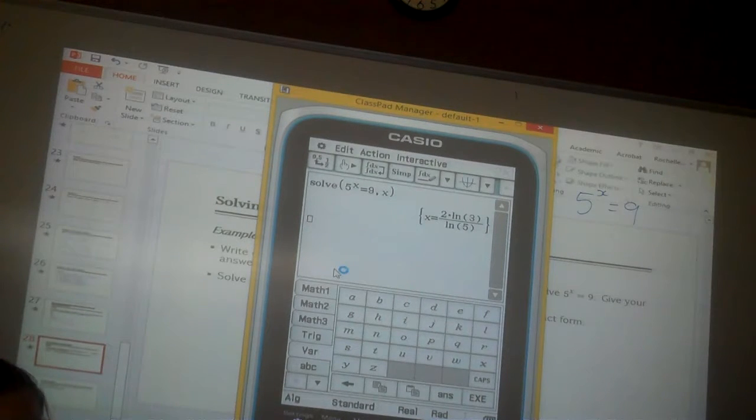Now, to get it in this format is due to something called the change of base rule. Now, the change of base rule is not something that is part of the study design. It is something I'm happy to go through if you'd like, but it's not something you need to know. So that's one potential answer.